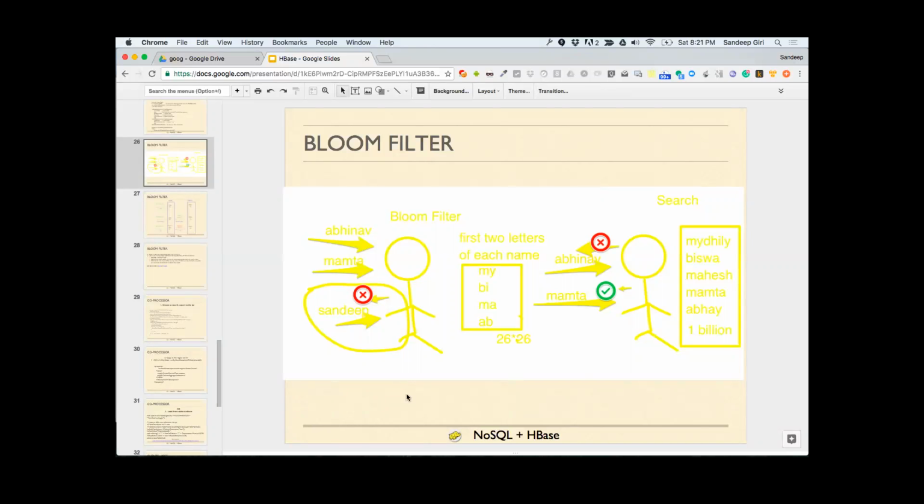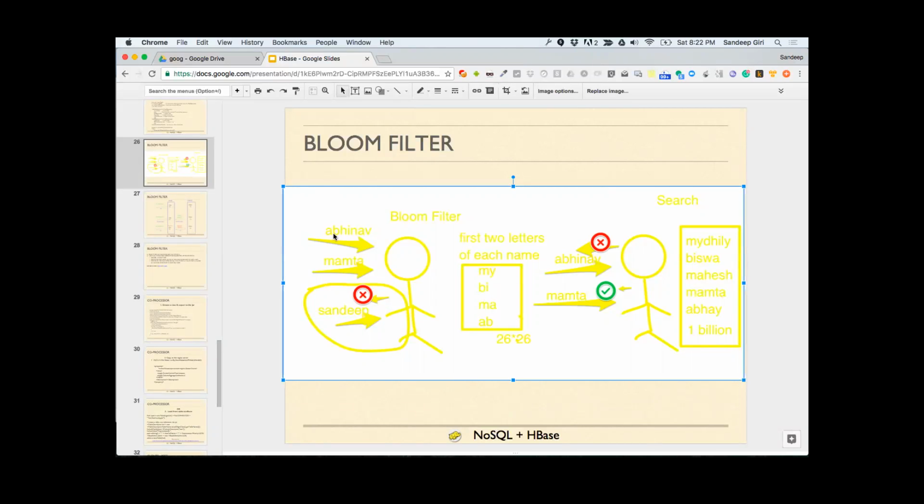Okay, so you can see that here I have taken another use case. The actual directory contains names like Midhili, Bispa, Mahesh, Mamta, Abhay, and there are 1 billion such entries. Out of this, we have just prepared this small list of first two letters: Mai, Bai, Ma, Ba, and AB. And when, let's say, Abhinav comes and asks, am I in the list? He says, yes, you are in the list, but when actual checking happens, he's not really in the list.